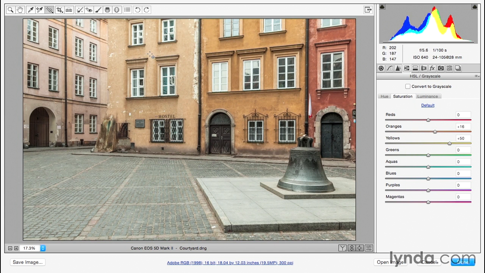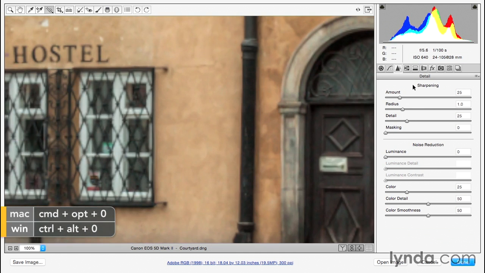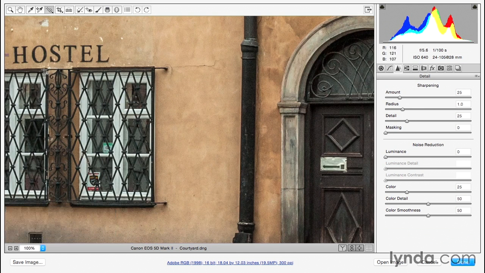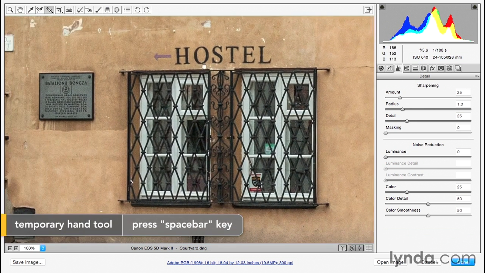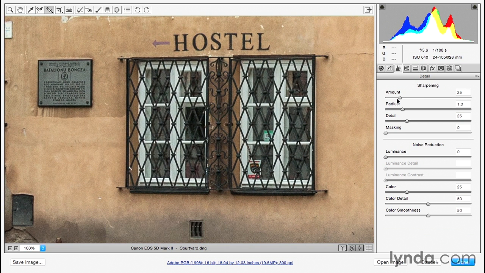Finally, I'll move over to the Detail panel, but before I start sharpening the image, I'll want to make sure that I'm zoomed into 100%, so I'll use Command Option 0 and then hold down the spacebar in order to move over to an area to be sure that I can see the amount of sharpening that I'm adding. I'll go ahead and increase the amount of sharpening just a little bit, and also the radius, but making sure that I'm not seeing any halos around the areas of high contrast.